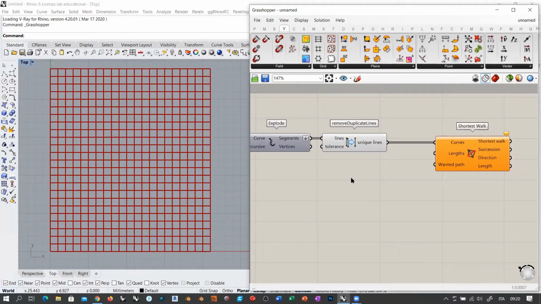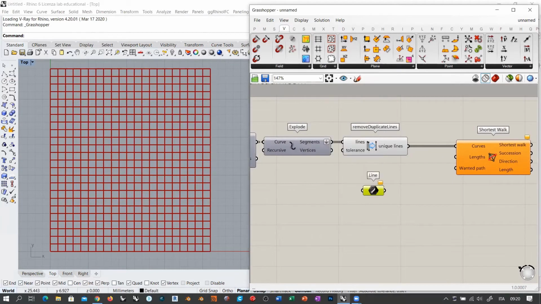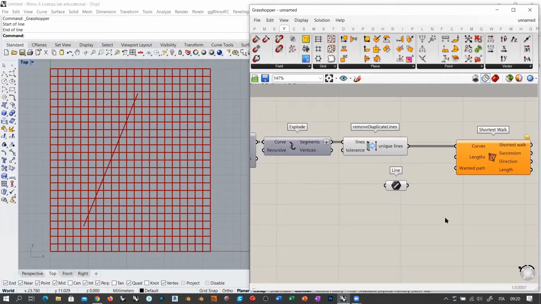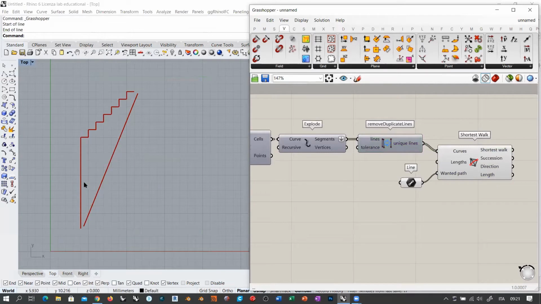So what I'm going to do right now is create a line parameter or line container, as you want to call it. Set one line and click from one point to another point, like this. And then this is going to be the wanted path. And now you see that if I turn off the grid, this is the shortest walk between one point and the other.